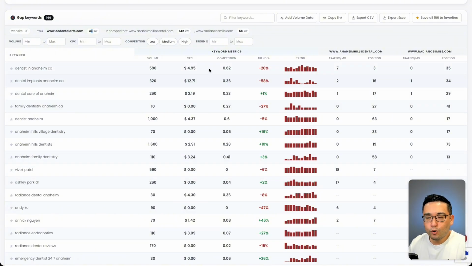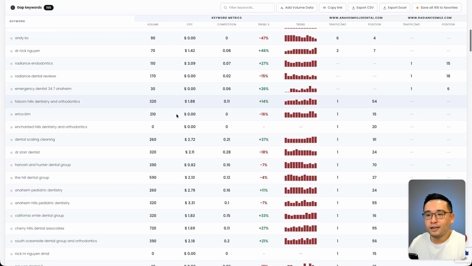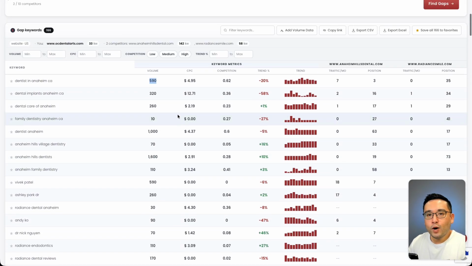So for each one of these keywords, we could see the average monthly search volume, the average monthly cost per click, the competition score, and the trending percentage as well. Now, as you can see, there is tons of keyword data here. So if you want to filter keywords with a specific search volume or average cost per click, you can add those numbers right here. You could also filter by competition and also the trending percentage as well.